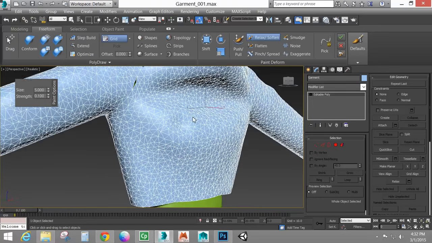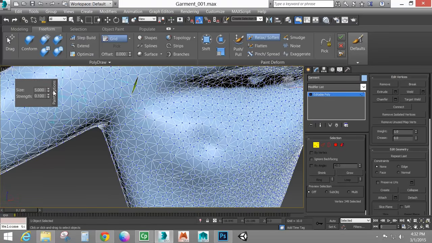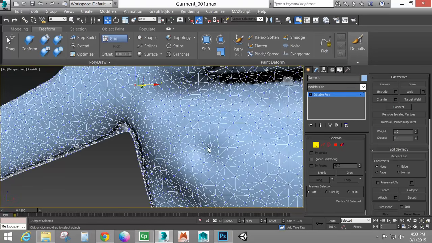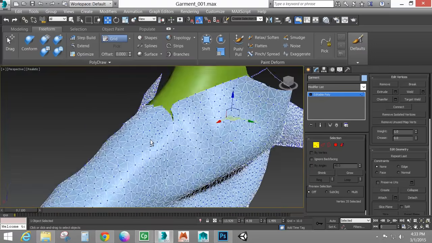Okay. So let me go ahead and fix these couple of holes. Turn off my relax tool there. So I'll just select these. Now, if I have keyboard shortcut override toggle turned off, if I have two vertices selected and I hit Control-Alt-C, I will collapse them together. So just something to keep in mind there.